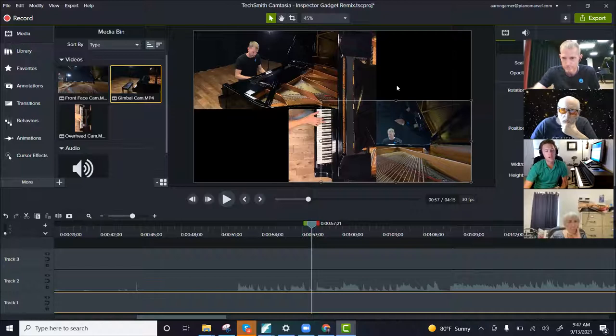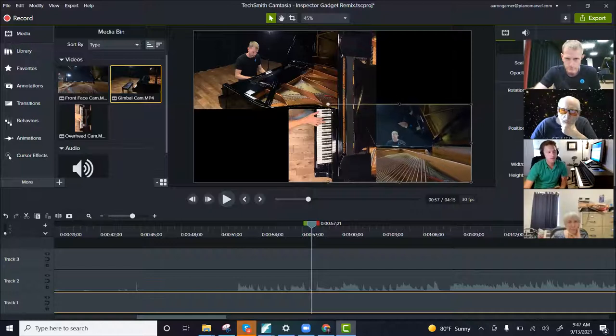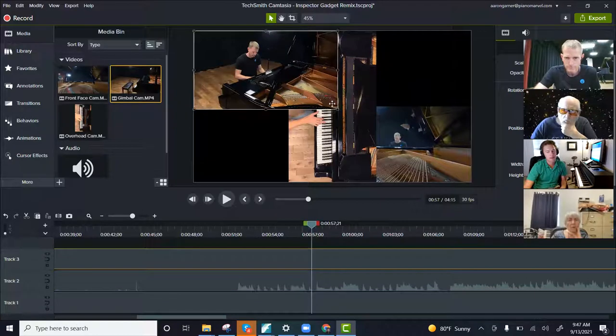Oh, so you're lining up the audio to sync the video. Yeah. So think of it this way. If you line up the audio, then the video is already going to be in sync as well. So you're getting two birds with one stone there.